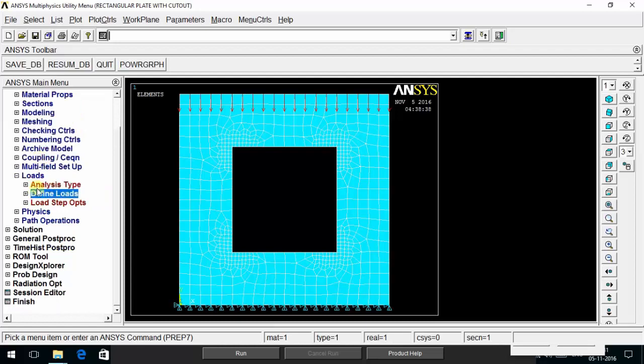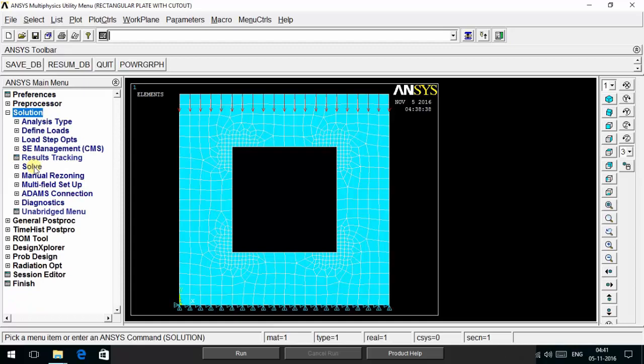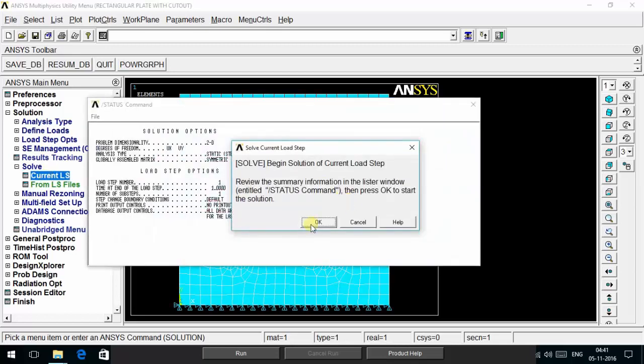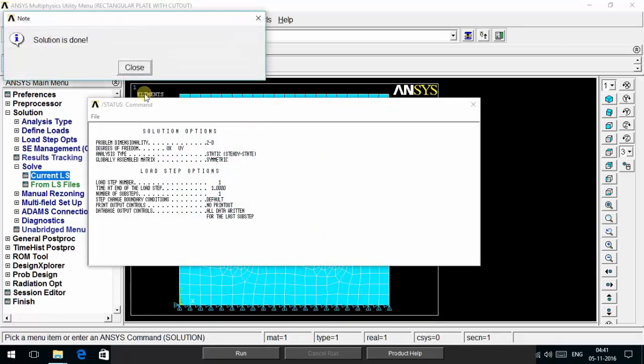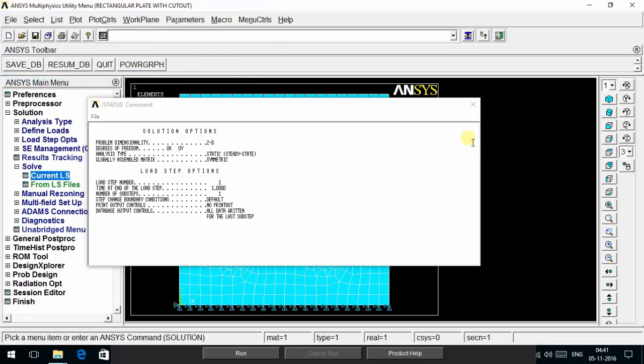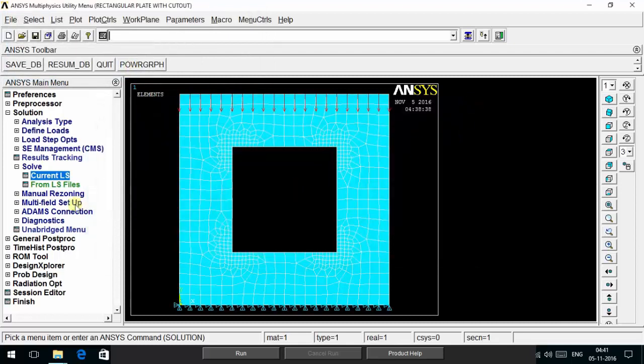Now we'll go to the solution. For solution, click on solution, click on solve, and under solve you have current LS. Just click on current LS, then click OK here. Solution is done. Close this window as well. Now we need to plot the results.